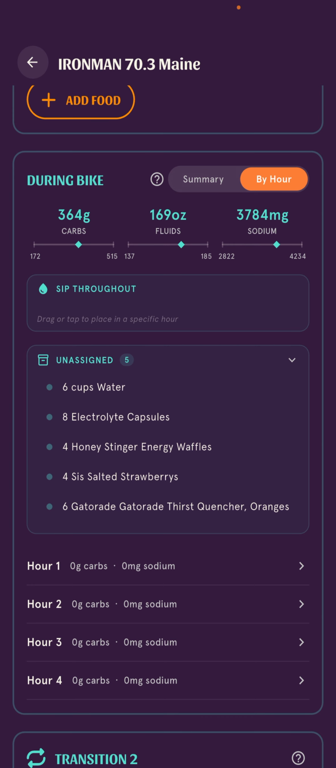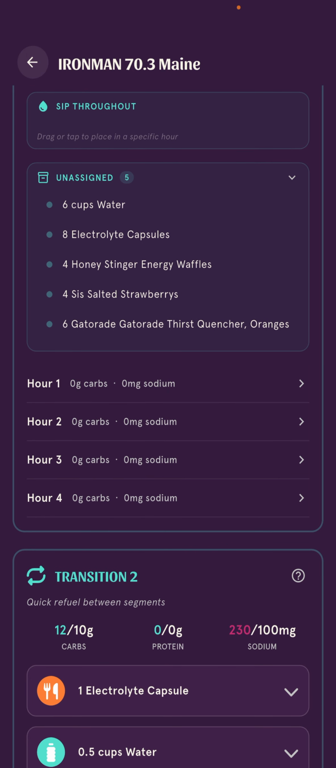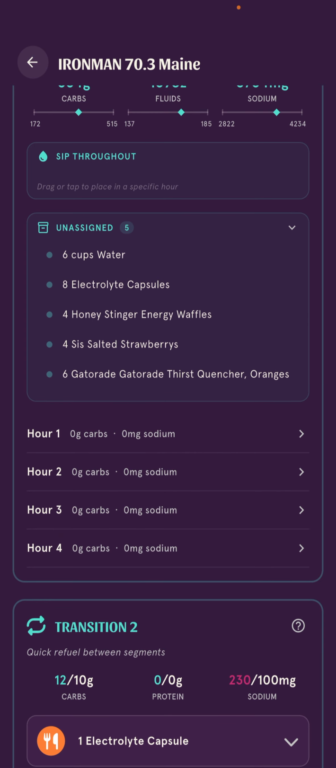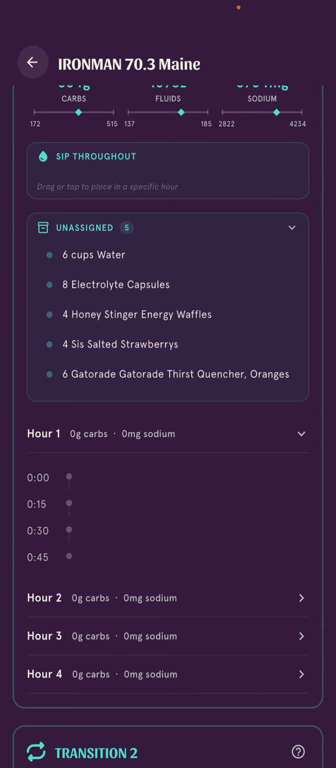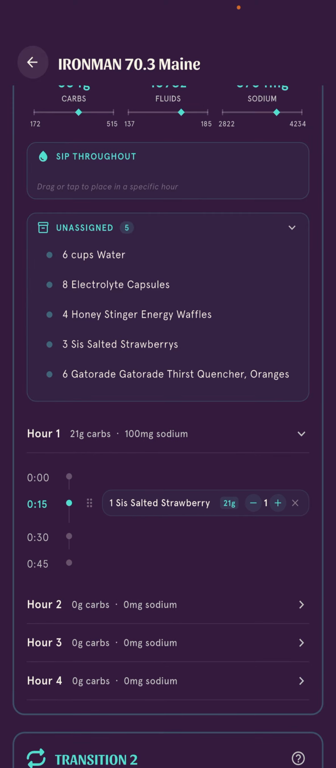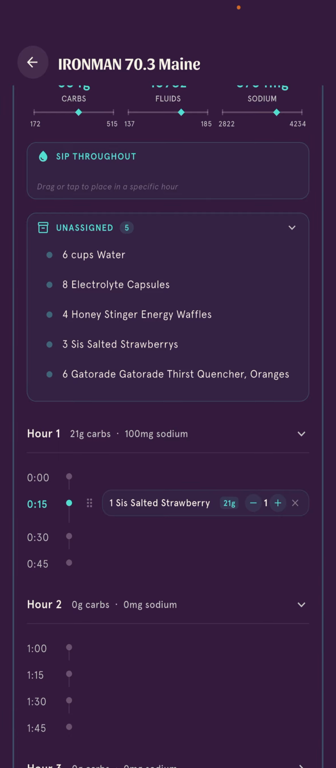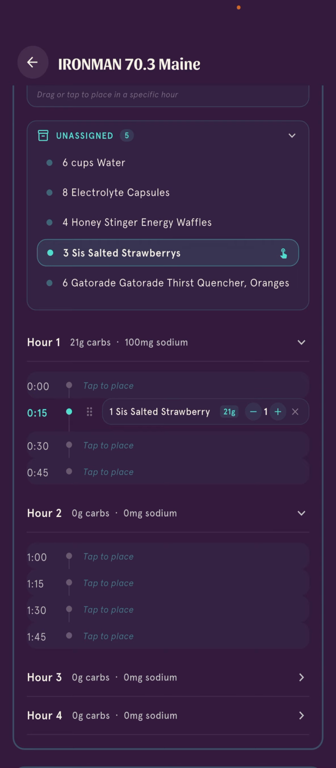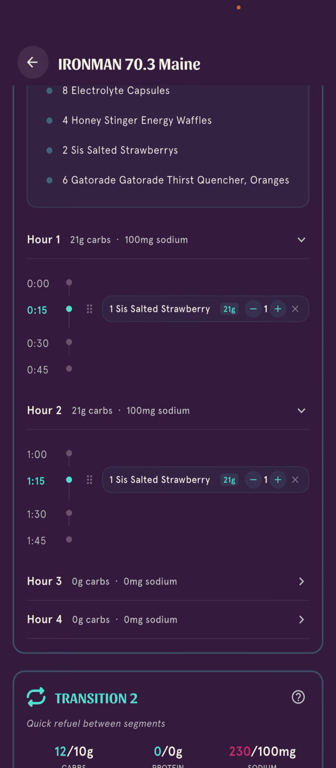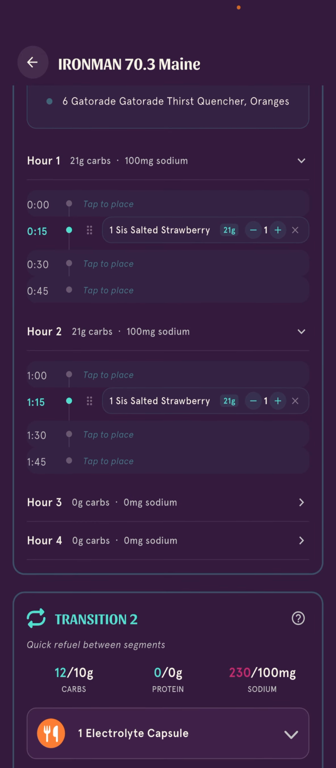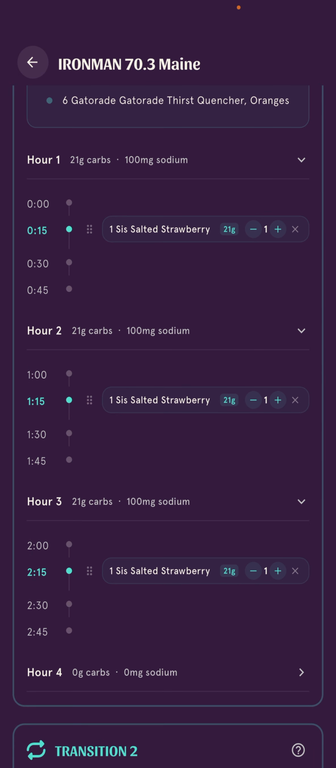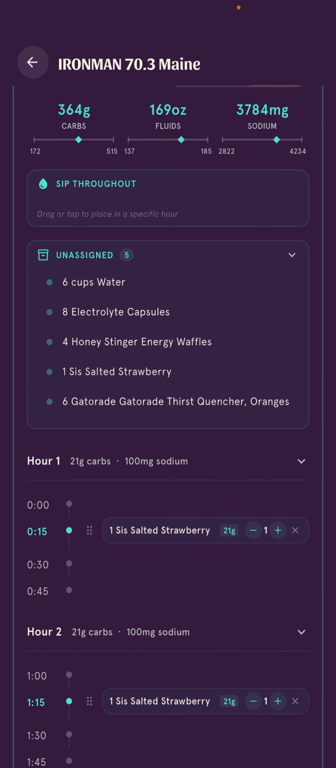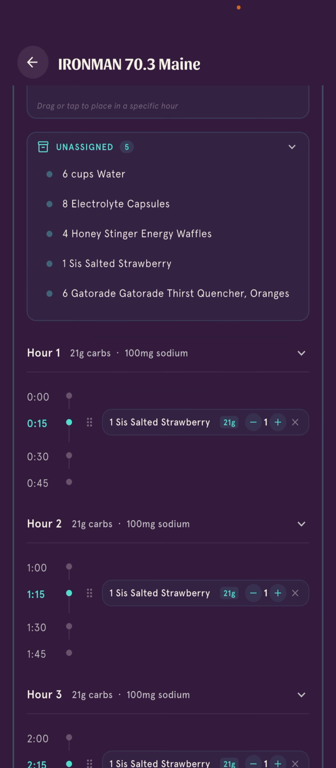So if you hit on by-hour mode, now you can assign. We got inspiration from Coach Claudia in Tampa, Florida, and she liked to keep an Excel sheet for her athletes and say, hey, I want you to have, let's say, the first gel at 15 minutes into the race. And then in the second hour, I want you to have that as well, at the 15 minutes of that hour. So you can see that you can go and assign the different products at different hours.